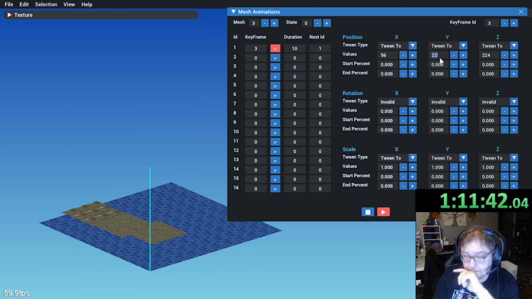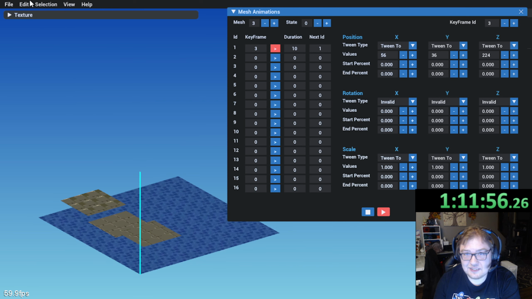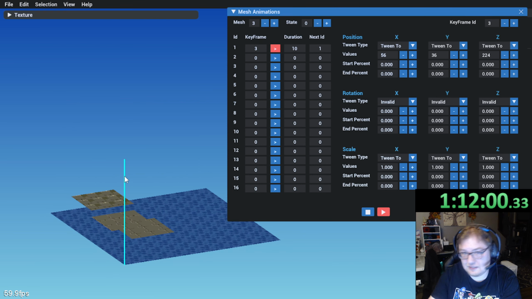Nope. Ah, see? Now it works. It's because I had the wrong ID set. I didn't have it looping. Okay, cool. There's another one down. Whew, okay.